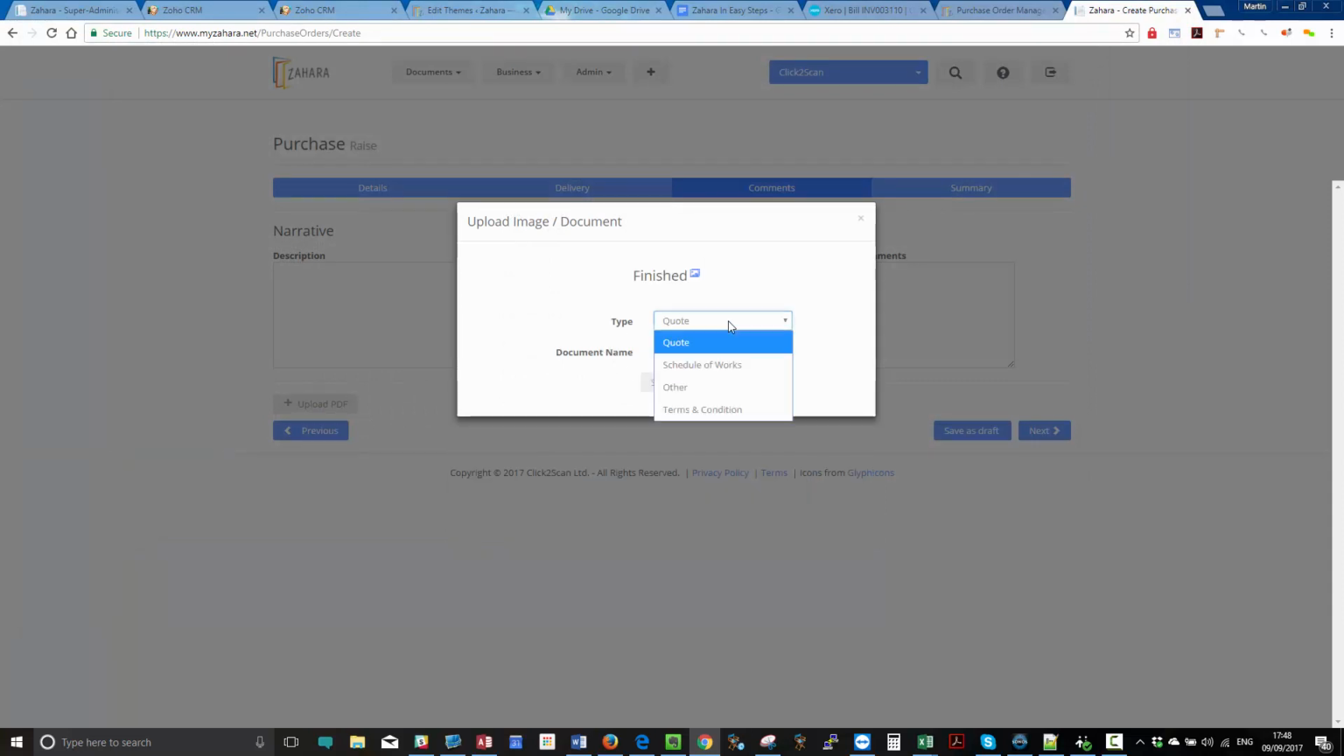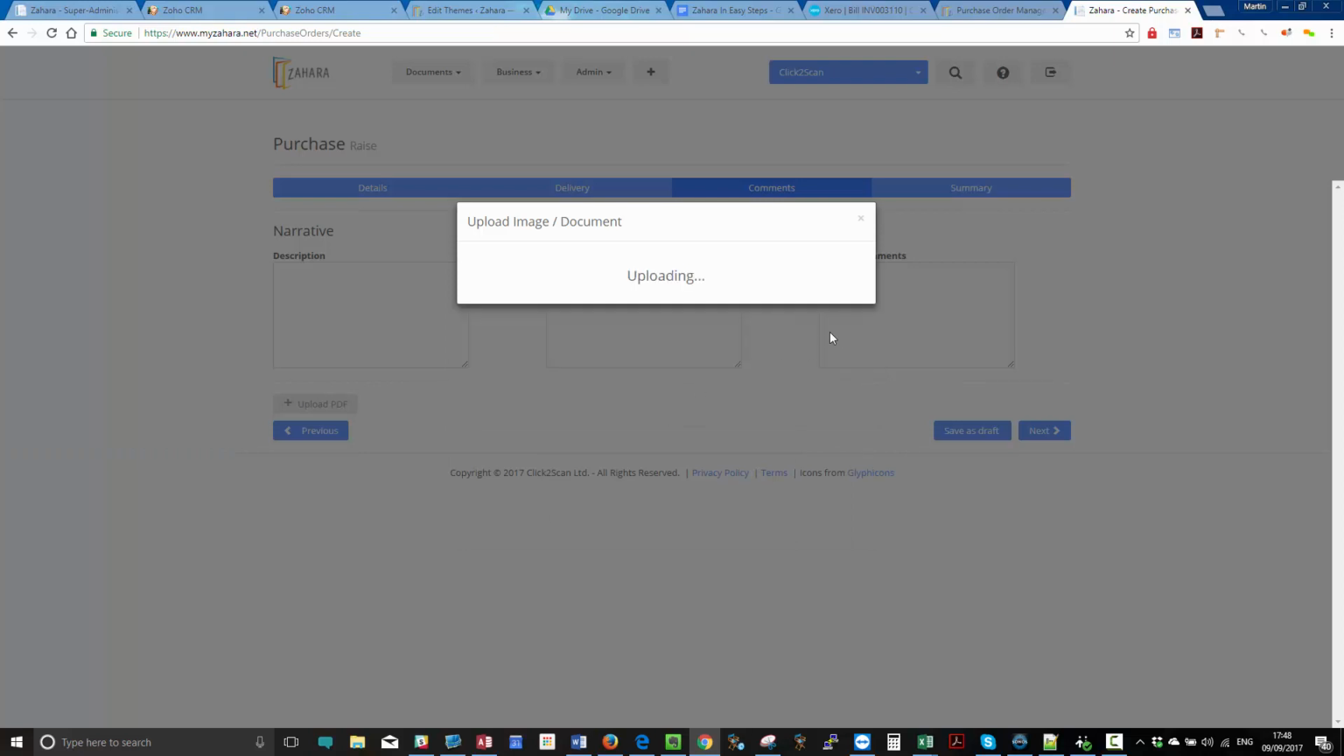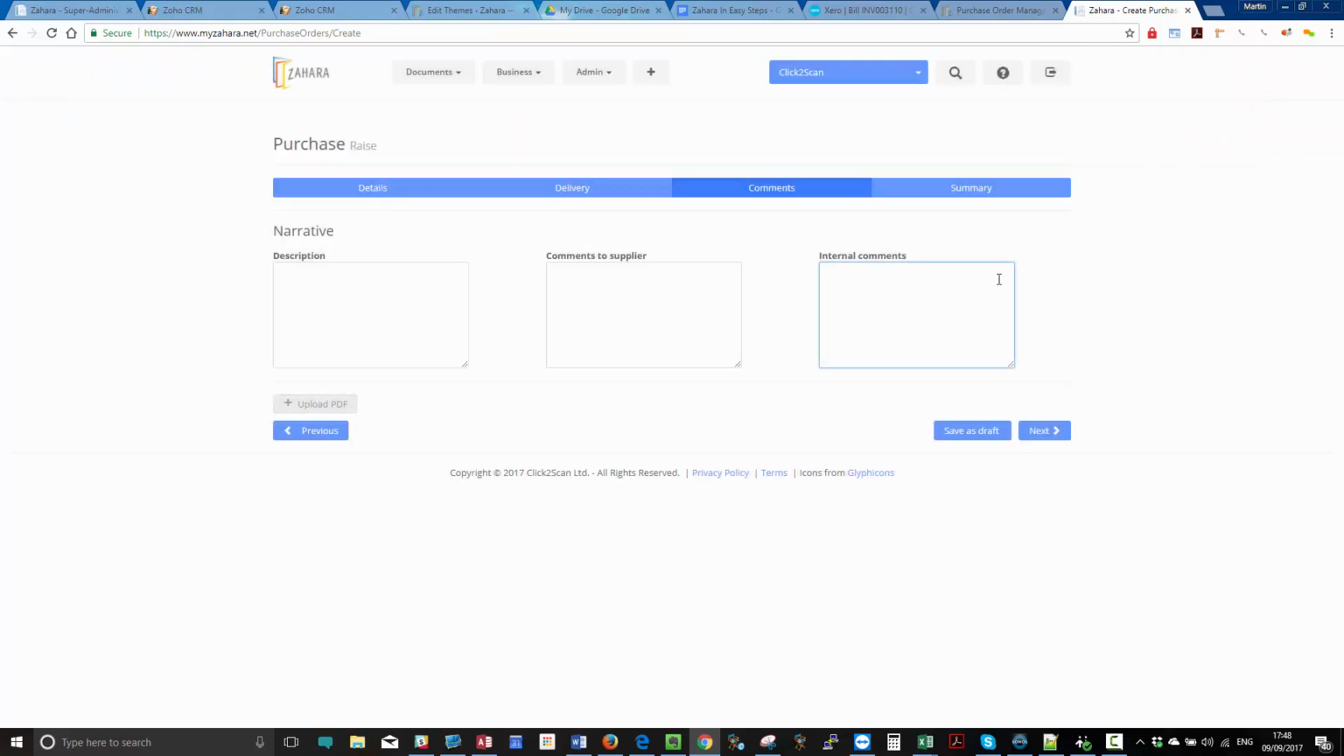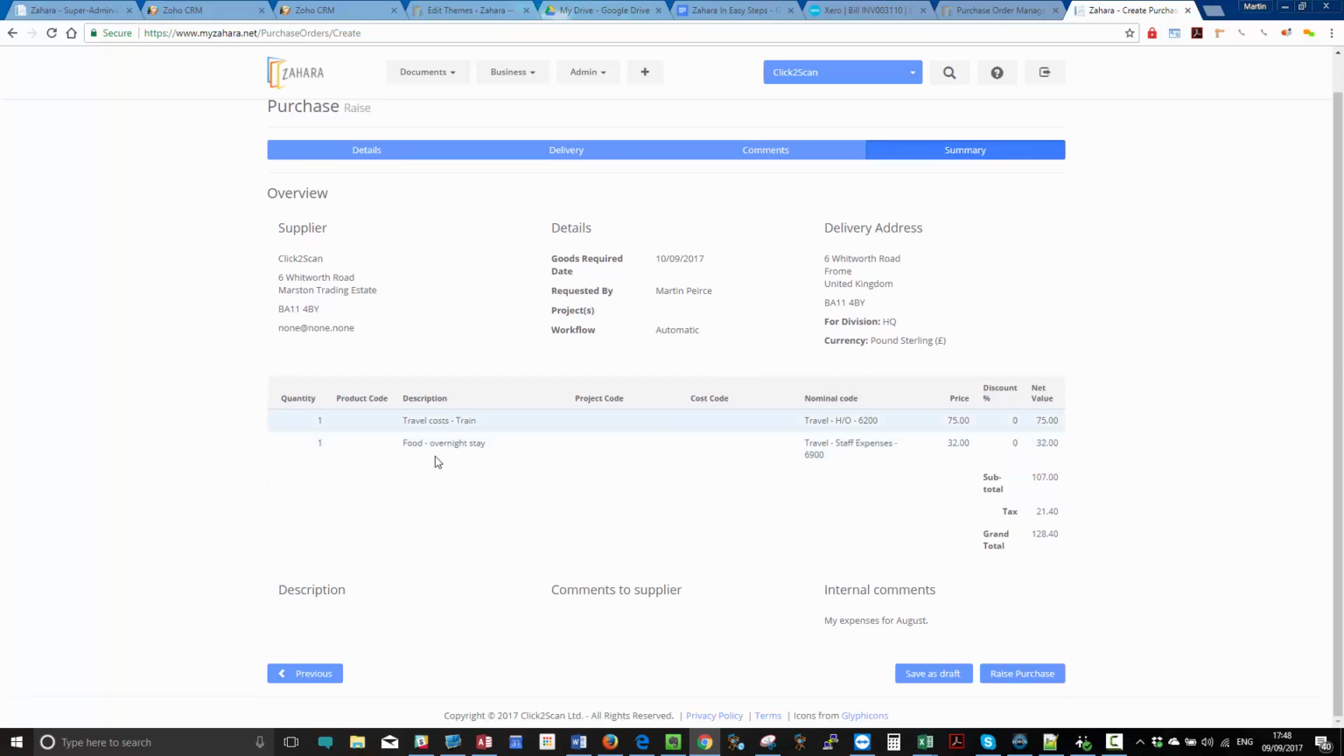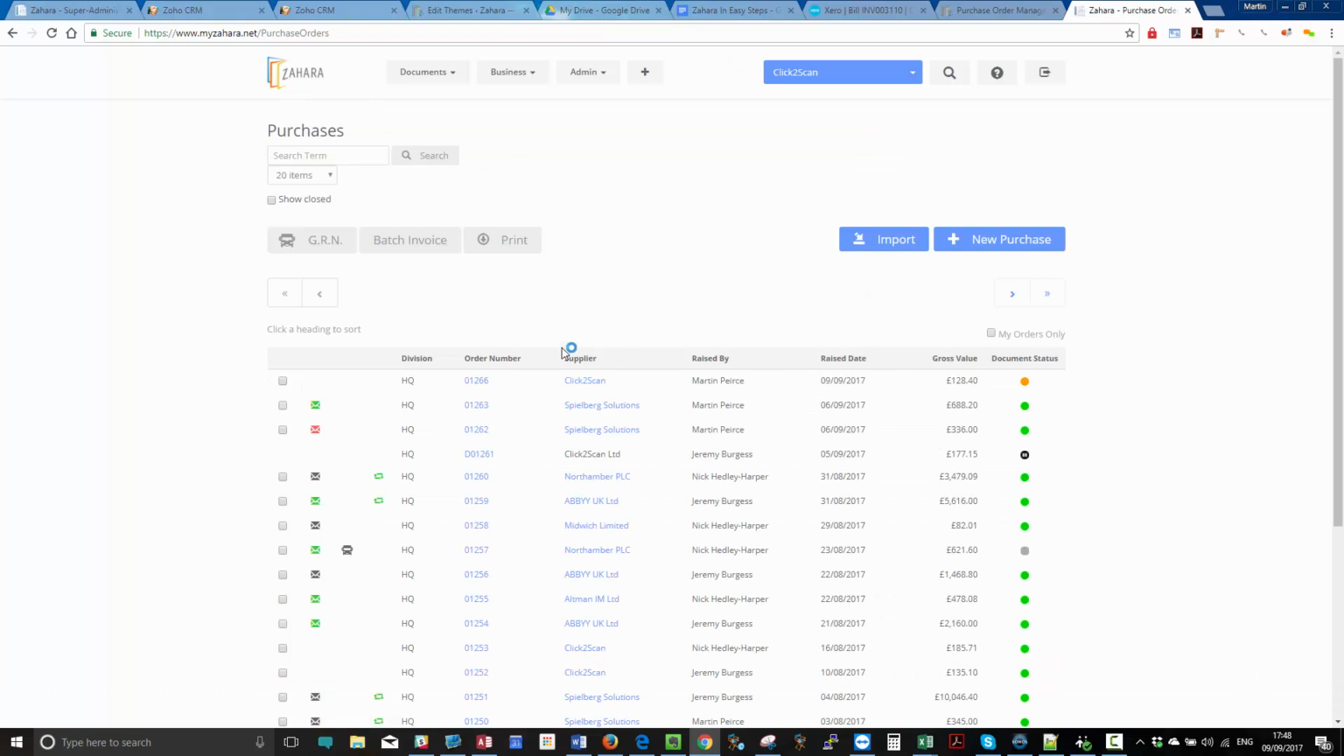There it is. And we'll say it's other expense receipts, click submit, finish that, click next. So we've got two line items, train and food overnight stay. We uploaded our PDFs, we click raise purchase. So that's it. So that purchase request has now gone off.